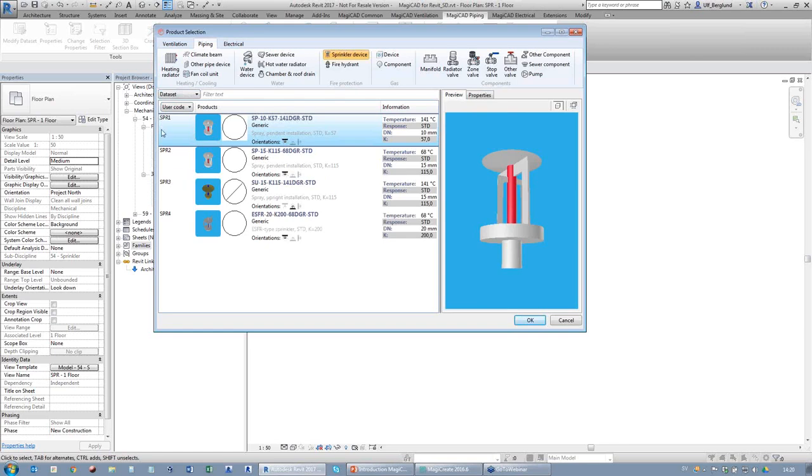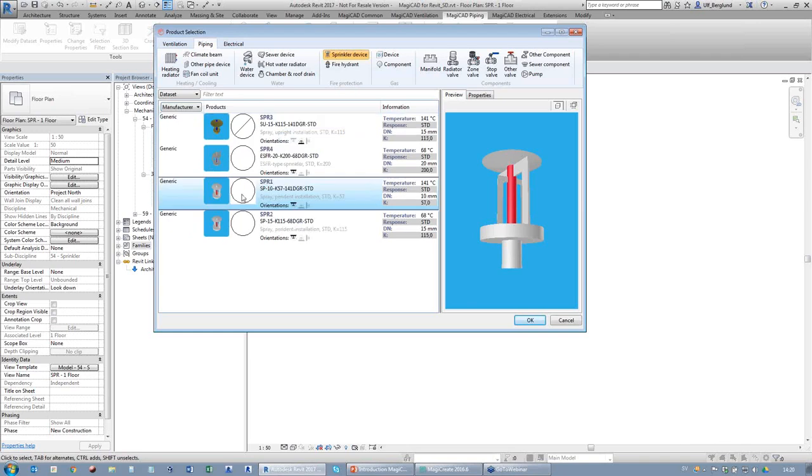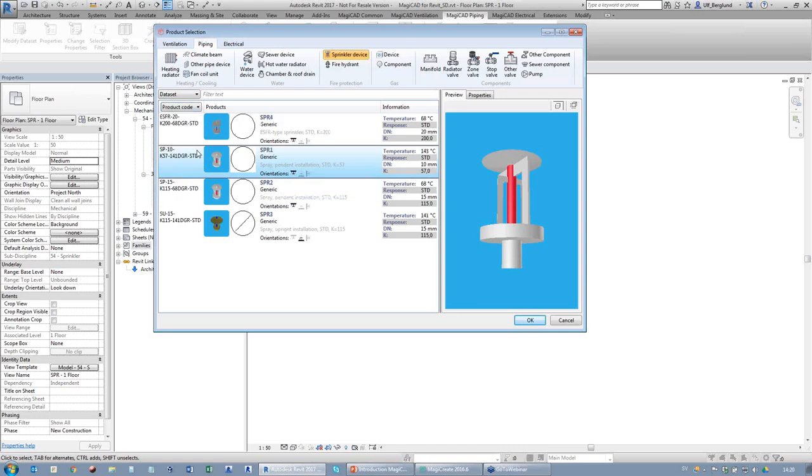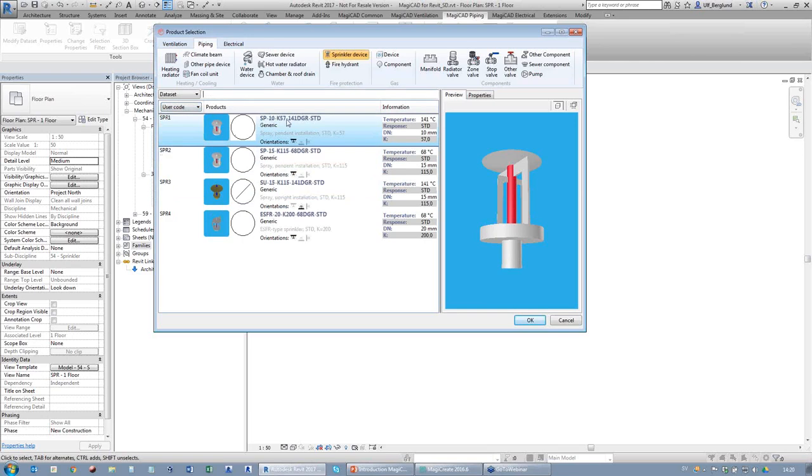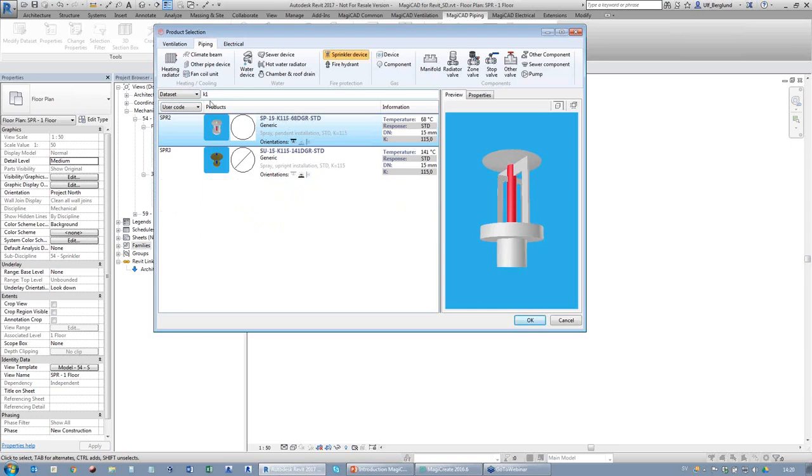I can also choose which way I want to sort the list. So I can sort it by user code, product code, or manufacturer. In this case, they are generic, but say that we have Victaulic or someone else, then we can select to sort it that way. I can also search in the free text. So if I know that there is some that is K115, then when I just write K1, I get these 2 that are K115.